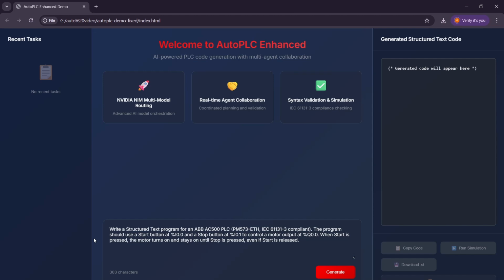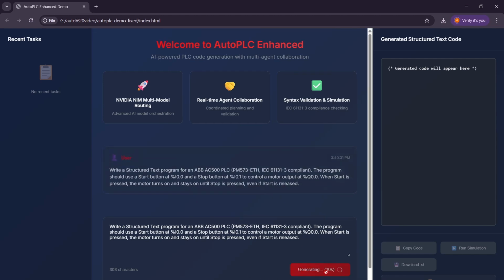Basically, the prompt that we have given now is: write a structured text program for ABB AC500 PLC. The program should use a start button at IO point 0 and the stop button at IO point 1. The control motor output is at Q0.0. When the start is pressed, the motor turns on and stays on until the stop button is pressed, even if the start is released. So let's click on the generate button to generate the code.